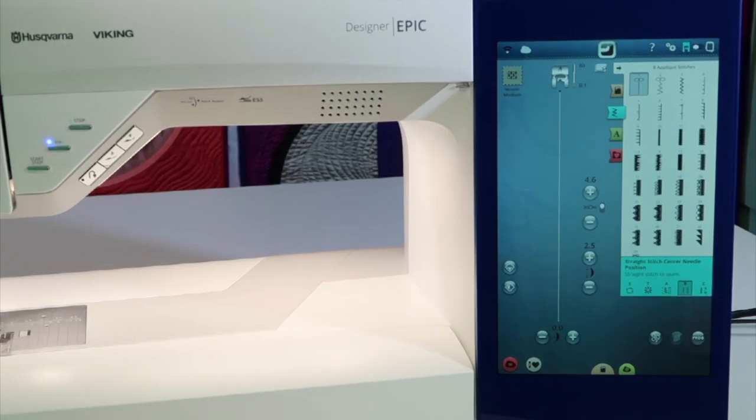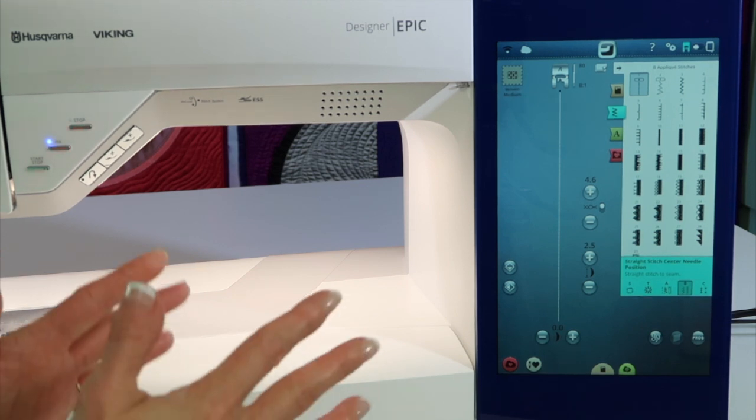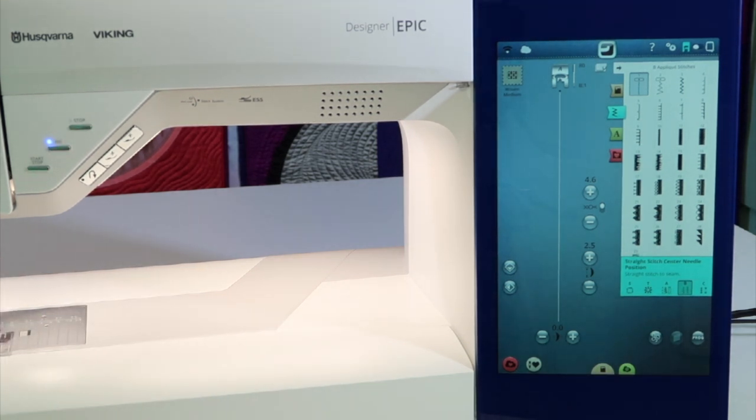How many times have you picked a stitch and then realized that you don't like it at the default setting? I want to show you how you can save your own stitch settings on the Viking Designer Epic.